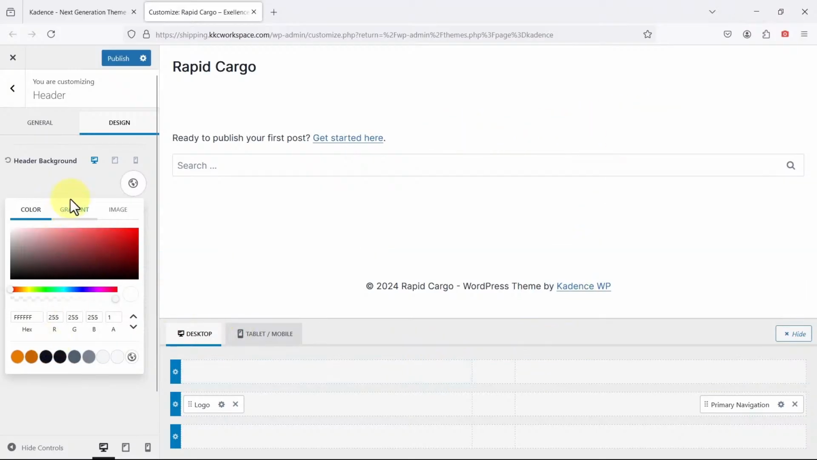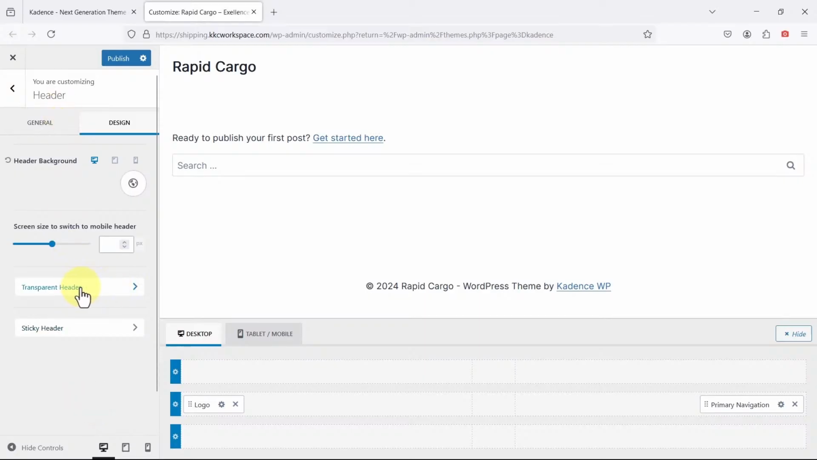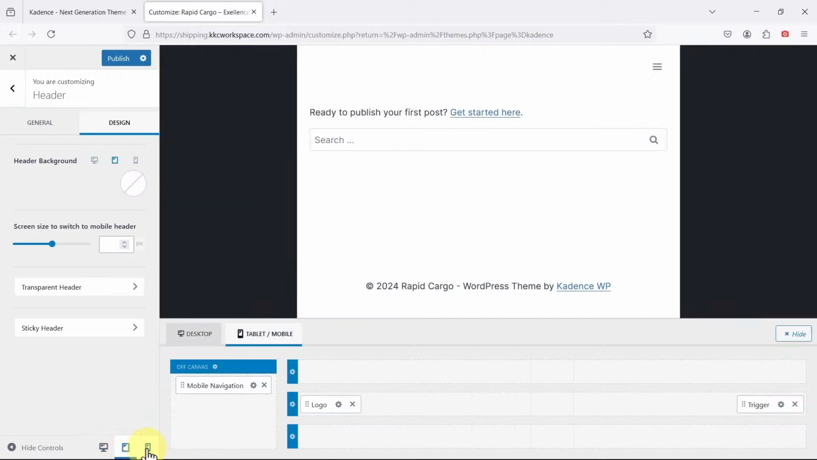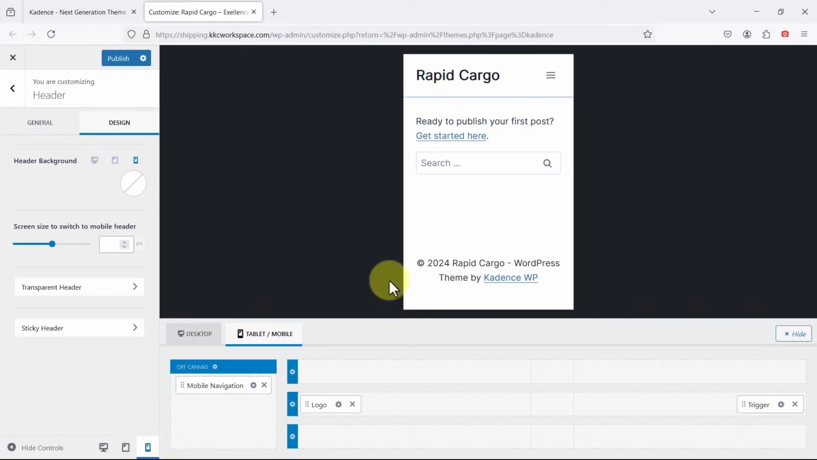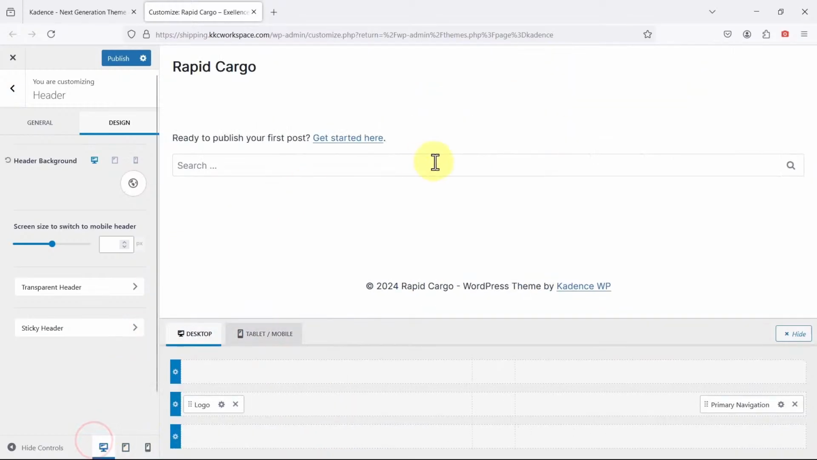Then the next thing that we are going to do is you have settings for transparent header and you have settings for sticky header. And the good thing again is that we also have different sizes. Like if you want it for desktop, for tablet, or for mobile, whatever view you want to see, we can see everything here. But we're always going to do web first, then optimize for mobile later.